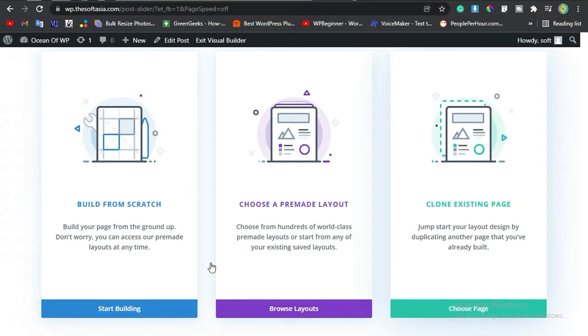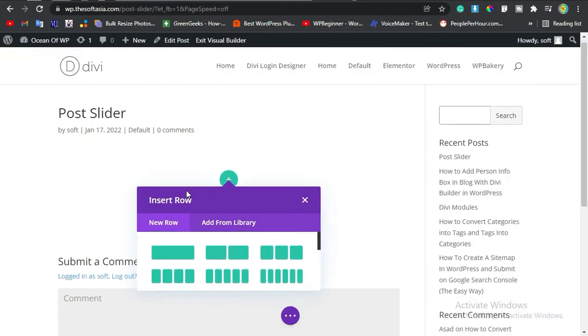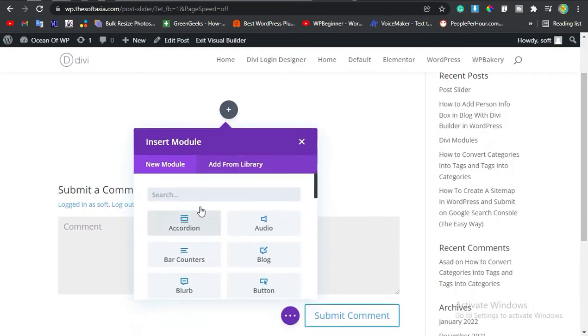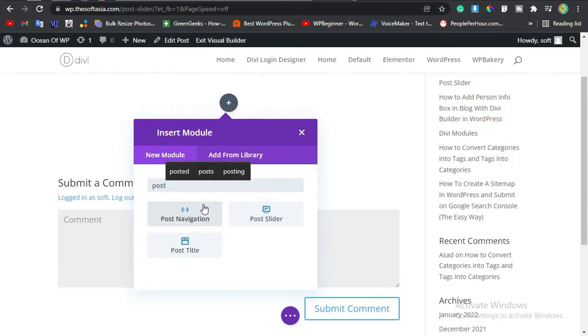Now the Divi builder asks you to choose a layout. I will select build from scratch and click on the start building button. Now here select a single row and search post slider. As you can see, the post slider module.